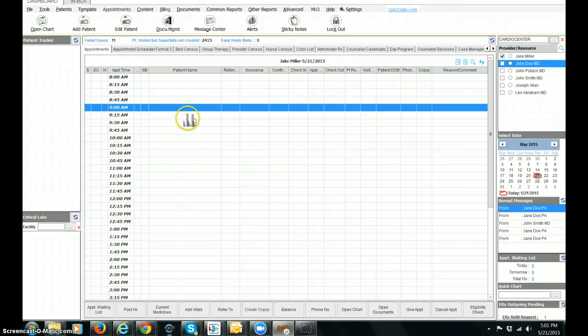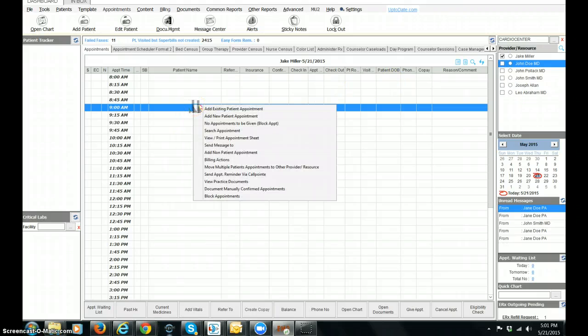So the first thing that we're going to need to do is we're going to go in here, and we're going to right-click, add existing patient appointment, or if it's a new patient, you can do it that way. And new patient just gives you the functionality to briefly add some of the demographic information in there. Remember to please go back and fill out complete demographic information.